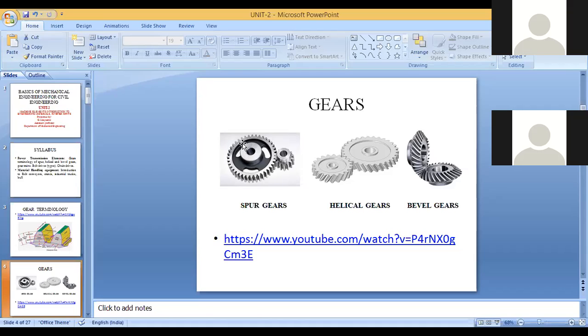The disadvantage with the spur gear is that it makes so much noise under high loading conditions. In a spur gear, the teeth are parallel to the axis. But in helical gears, the teeth are inclined to the axis, and this will not make noise even under high loading conditions.